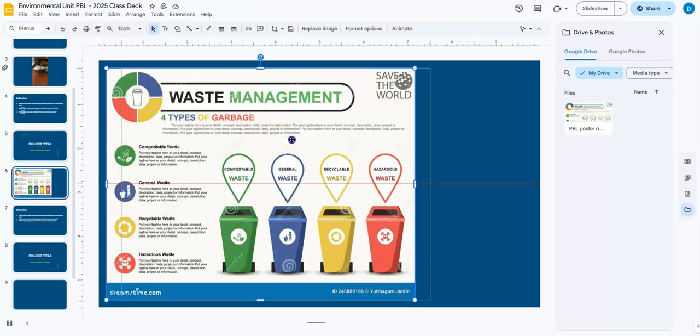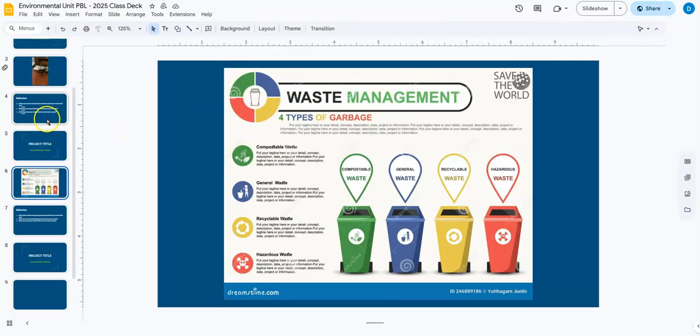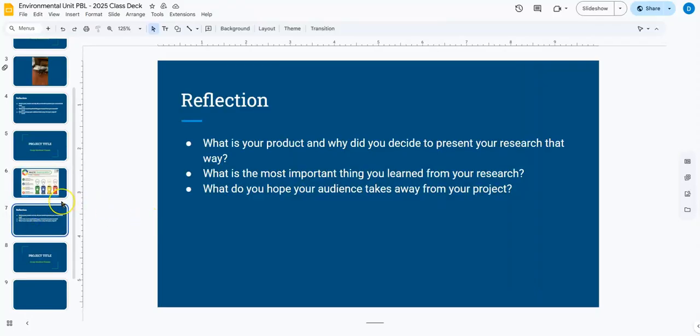I'm going to drag it again in the middle where the red lines cross. That way it's centered. And I'm going to pretend this is the infographic that my group made. This is just a picture that I found online. You're not supposed to use a pre-made picture, obviously, but this is just an example. I'm going to go to the right, close that menu, and write my reflection.